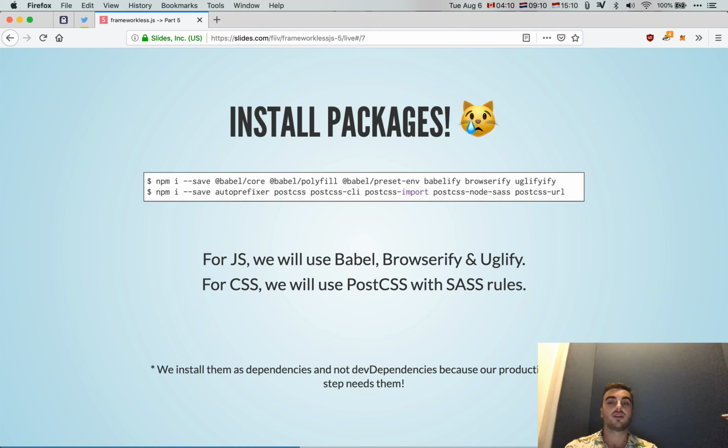And PostCSS URL takes URLs and resolves them in your CSS, so that can be pretty useful. You don't have to use any of these rule sets. I prefer Sass rules myself, or SCSS I should say, but maybe you prefer some other sort of CSS rules. That's fine with me, but you just have to adjust your stuff accordingly.